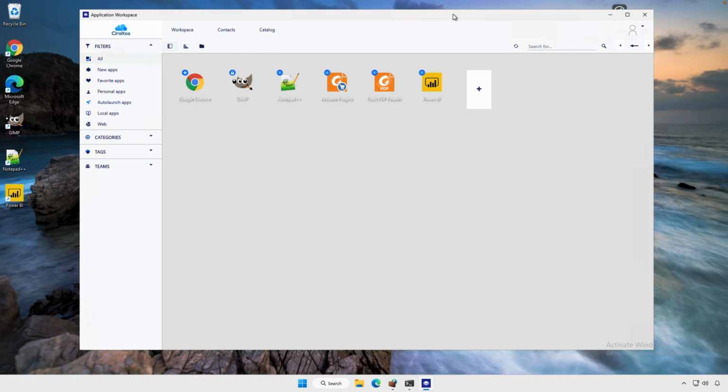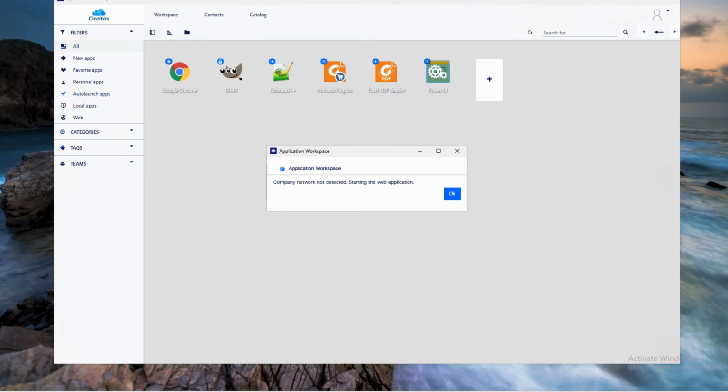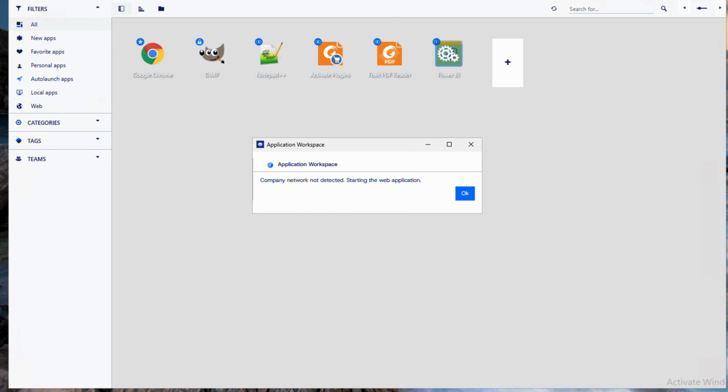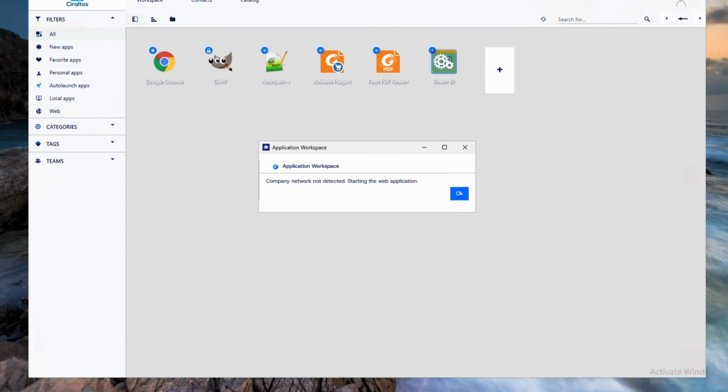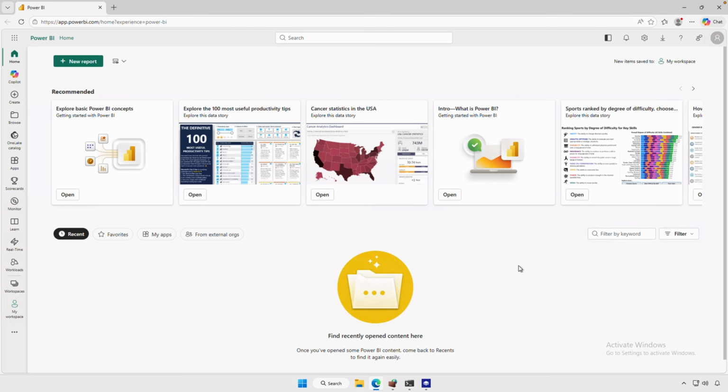Okay, so what happens now if we open the Power BI app? We get a message that the company network is not detected, and it will let the user know it's switching to the web app. We'll click OK. And that opens Power BI Web. We could have also used a remote app or a different application.